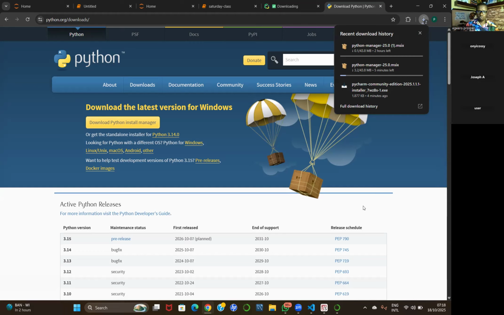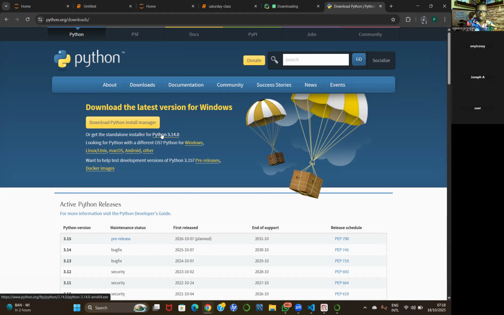Now, that place you see Python 3.14.0, click on it. Under that download Python install manager, you see an option that says Python 3.14.0. Click on it. Good. Yes, click. Let me see what you see there. It's going. Okay, now go back to the download manager. Click on the download icon again. I just want to see what is downloading.